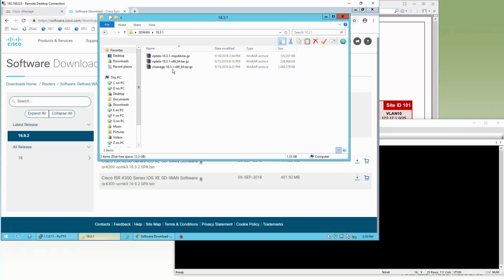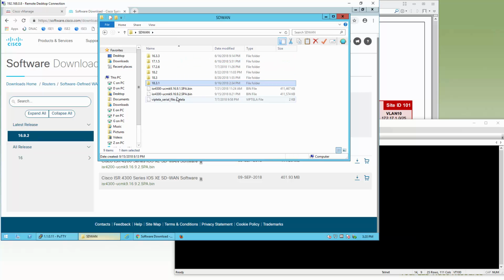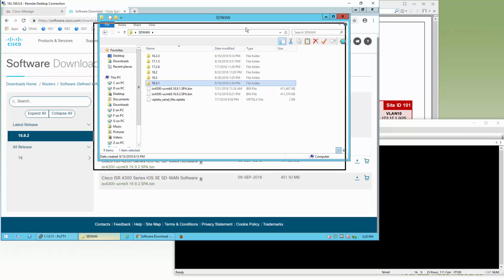Here we have downloaded the 3 files for the vManage, the vBond, vSmart, vEdge Cloud, and the physical vEdge router. And then we have the 16.9.2 file right here for our IOS XE device. All right, so we've got all the files that we need downloaded.